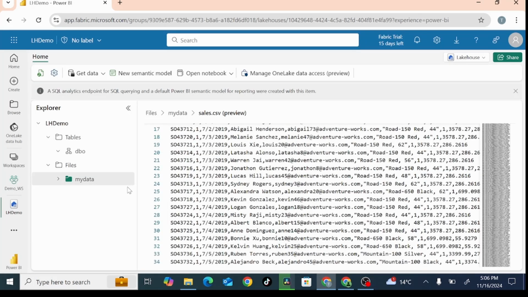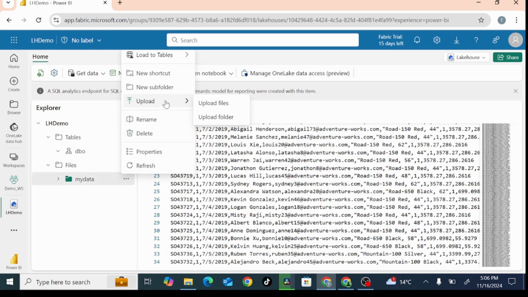What I intend to do is load this particular data into the tables up here, so that we can start querying it based on the Delta data type. So how do we go about this? First thing is to click on the dotted line next to the file. This time, instead of upload, I want to load to tables. So I'll select load to table.